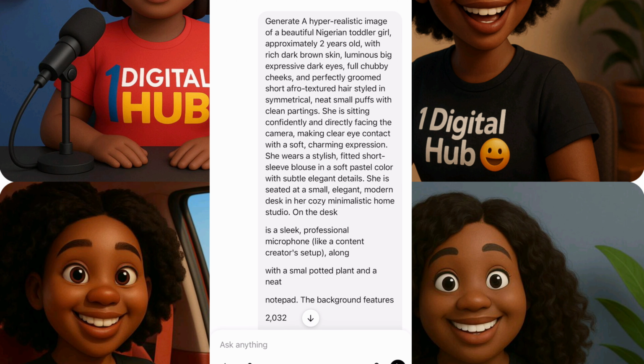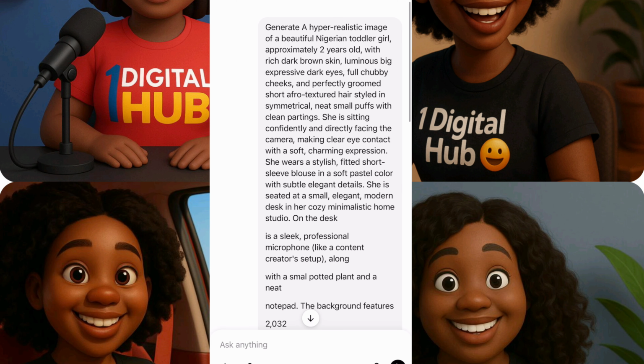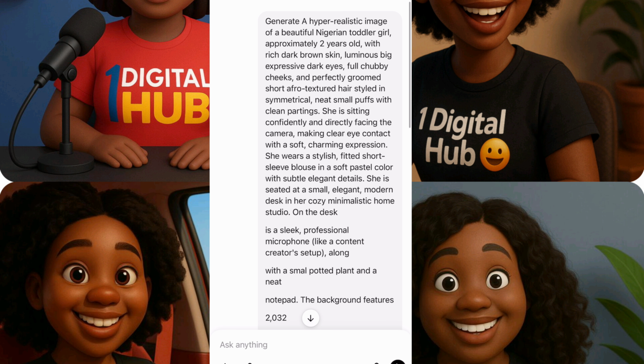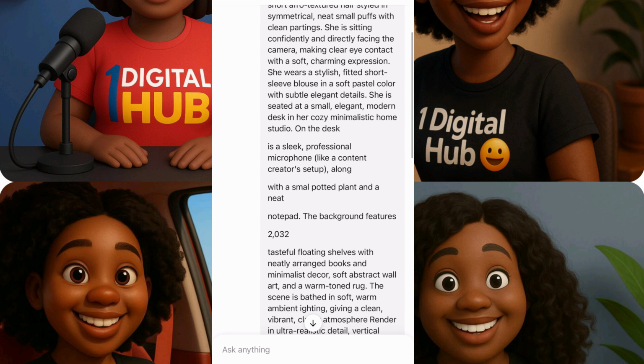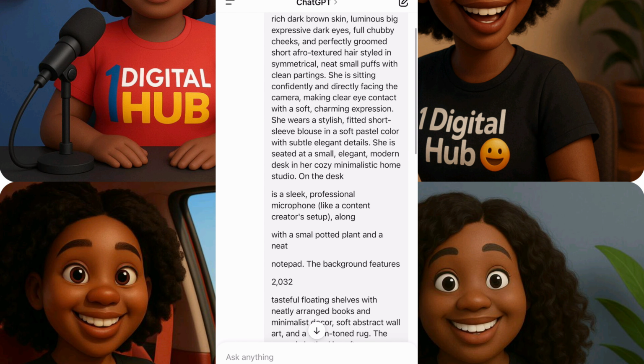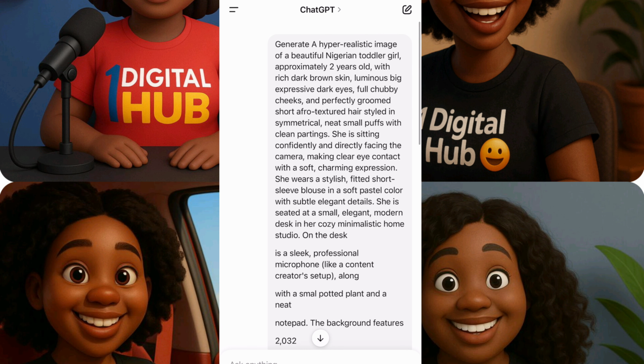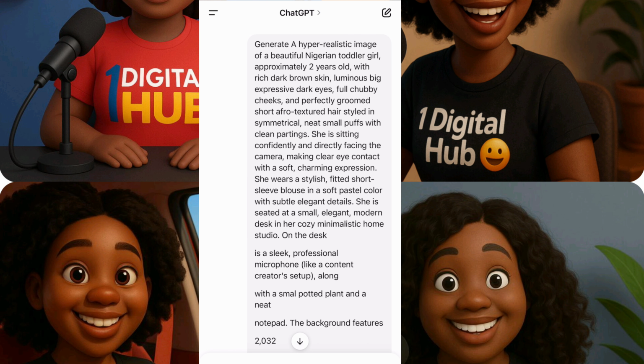So guys, you're going to head on to ChatGPT to generate your image using your prompt. So here I already have my prompt, though there are some little errors, but I'm going to be editing this prompt before I drop it in the description of this video. So if you want to use my prompt, simply go to the description of this video and copy the prompt.